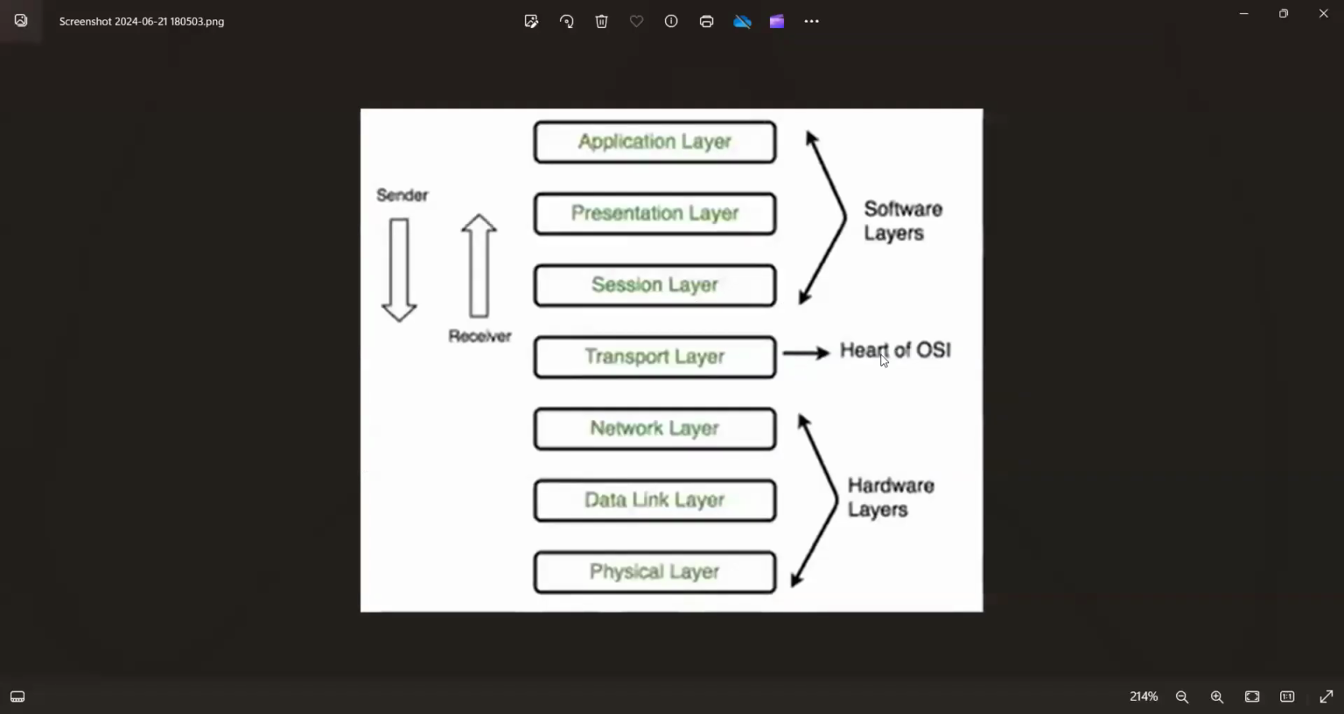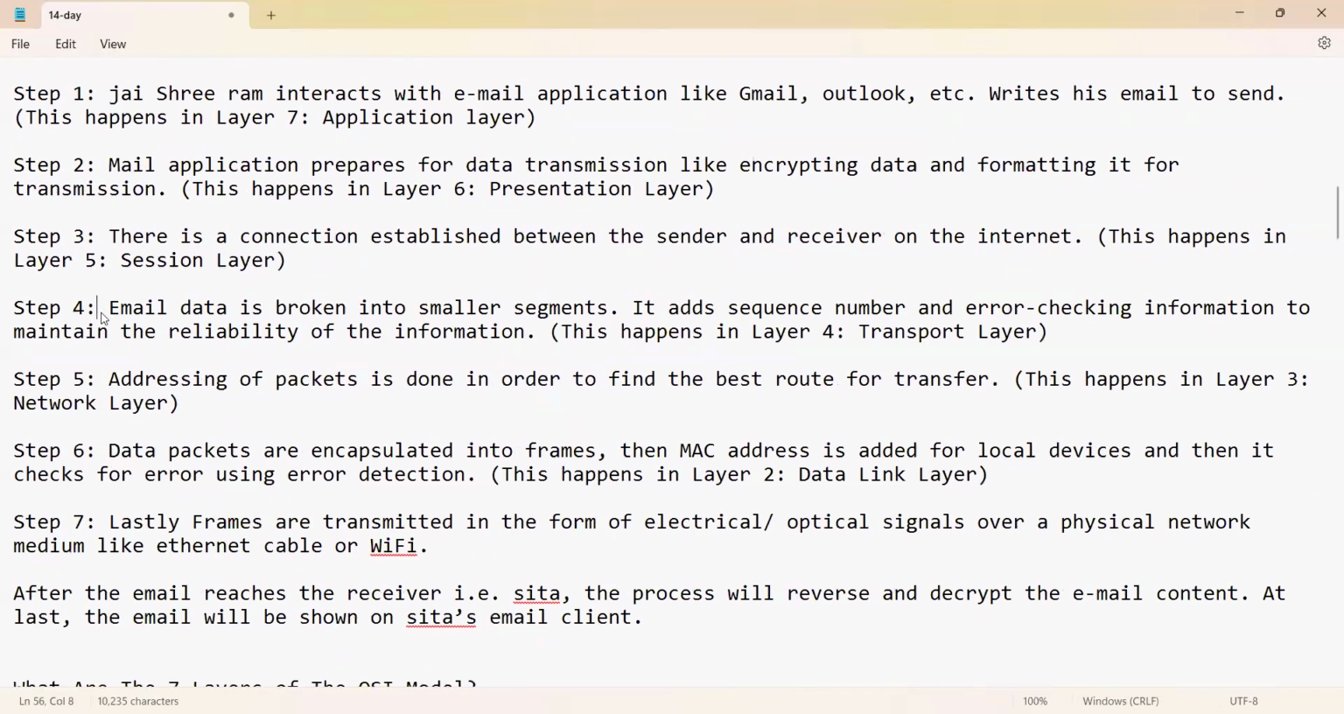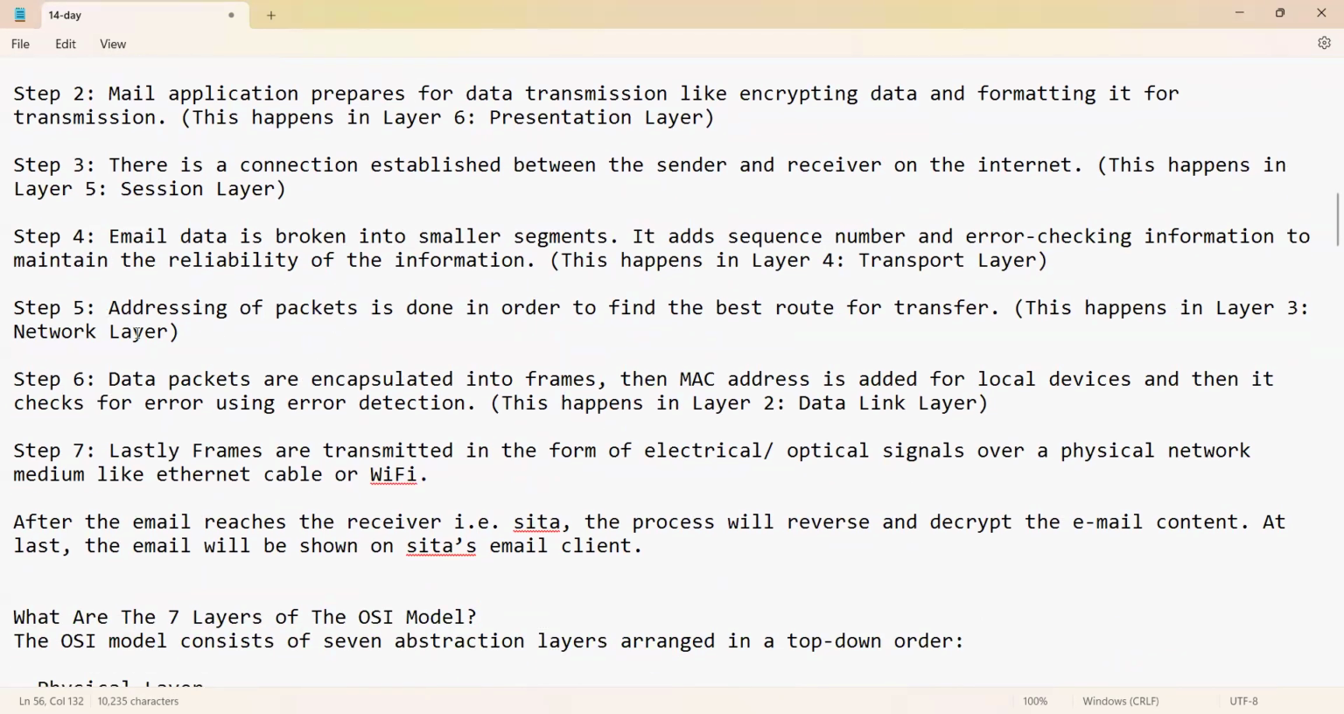Transport layer is a TCP. So SSL configuration under SSL TCP protocol via this one. Fourth one is transport layer. Email data is broken into smaller segments that add sequence number or error checking information to maintain the reliability of the information. Next, network layer.